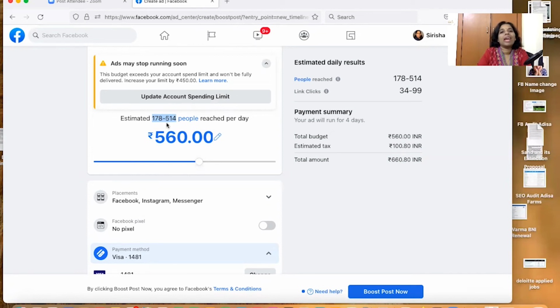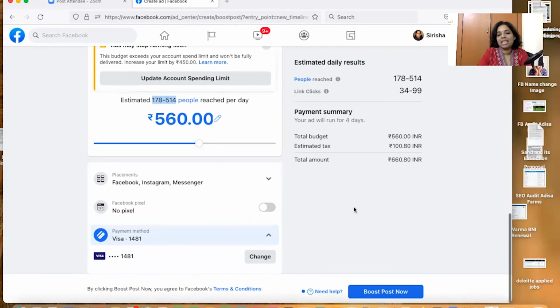But here, if you look, this is just an estimate. You may be reaching 514 people, or you may be reaching less number of people than that. Or sometimes Facebook also optimizes on the budget, and you might be reaching more number of people than that. So this is just an estimate, but just look at the costing for just 660 rupees. If you go to a good enough restaurant, you will not even get a meal for 660 rupees. But with Facebook, you can reach so many people, around 500 people per day for the same budget.